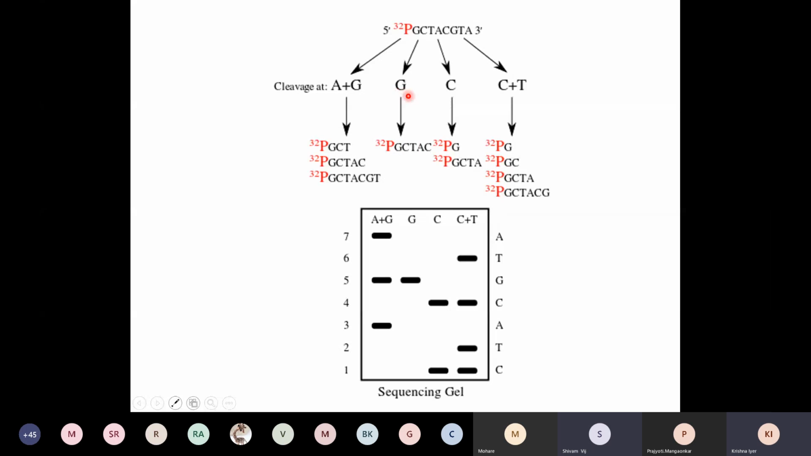See, for example, if I look at G, it has got 5 bases, right? So it will move here. But look at this, which has got 3, 5 and 7. So this is 3, this is 5 and this is 7. Similarly here C, shortest, moves here. And here C plus T also is there, that moves here. Okay. So again, what was your question?